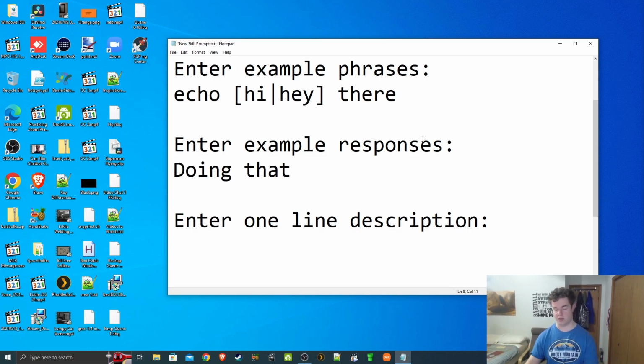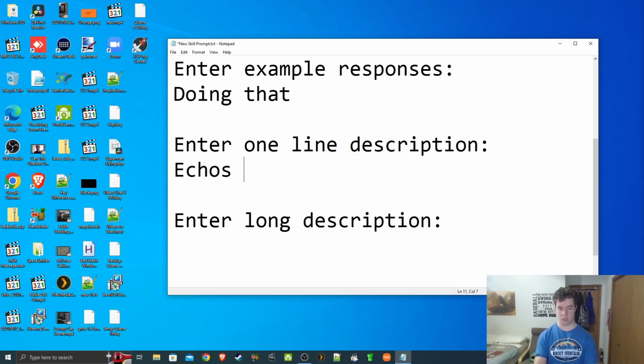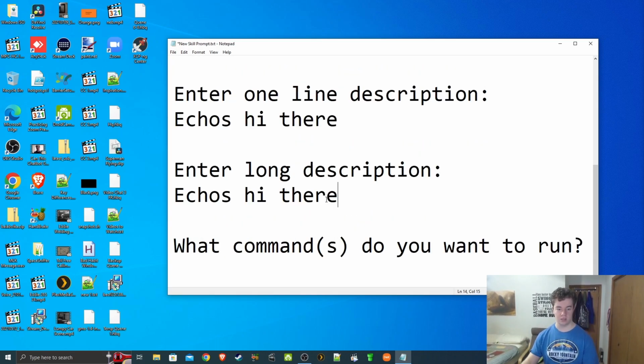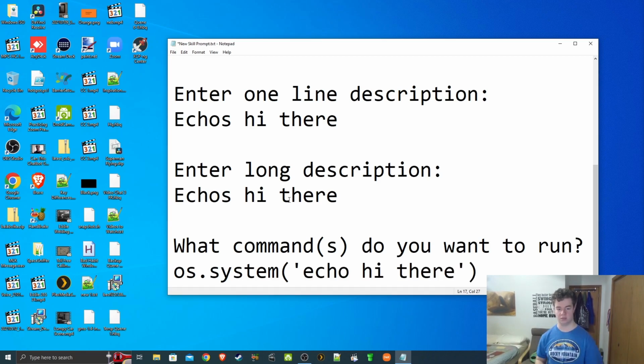I'll just say doing that. That's what it'll respond with. What is a one-line description? Echoes, hi there. I don't care how it does that. And then what command do I want to run with the os.system? I forget exactly how I actually formatted this. I think I just say os.system, or else I don't need to include that. Something like that. That's the actual command on the command line. So now I have all the information needed to create this skill.